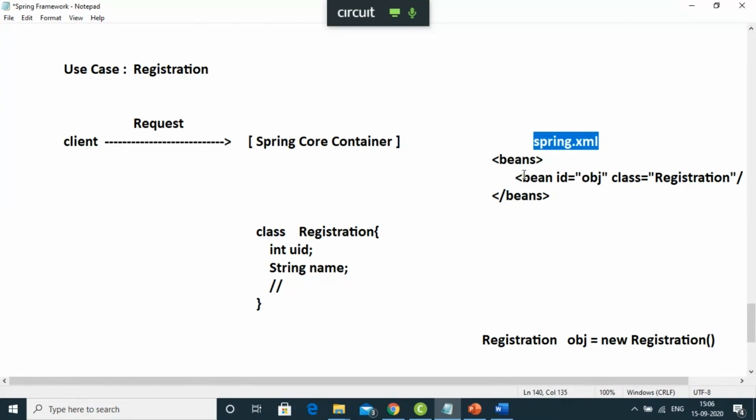Now, when the client request comes to the container, what will the container do? What is the purpose of this core container? The container will read this spring.xml file.